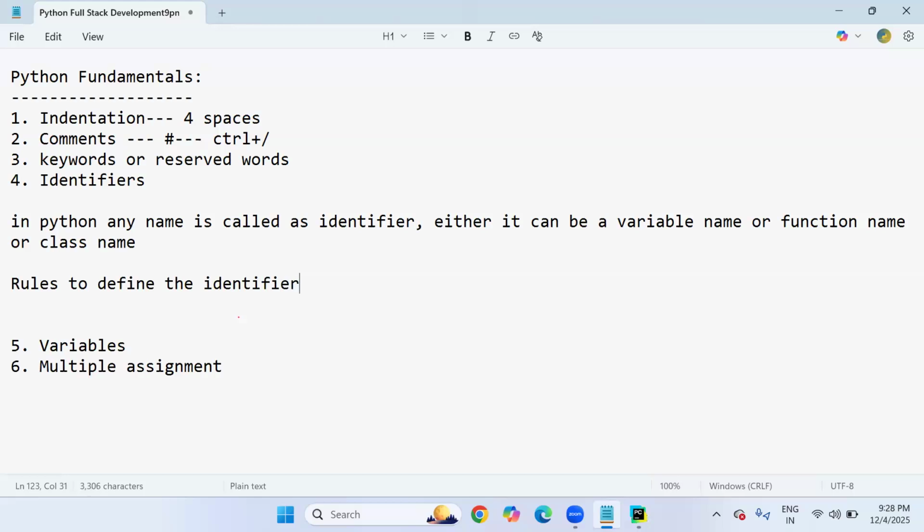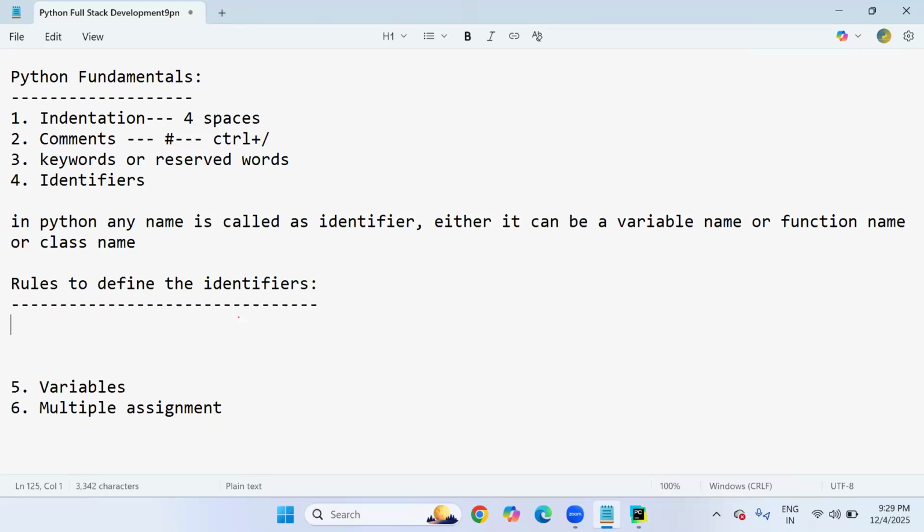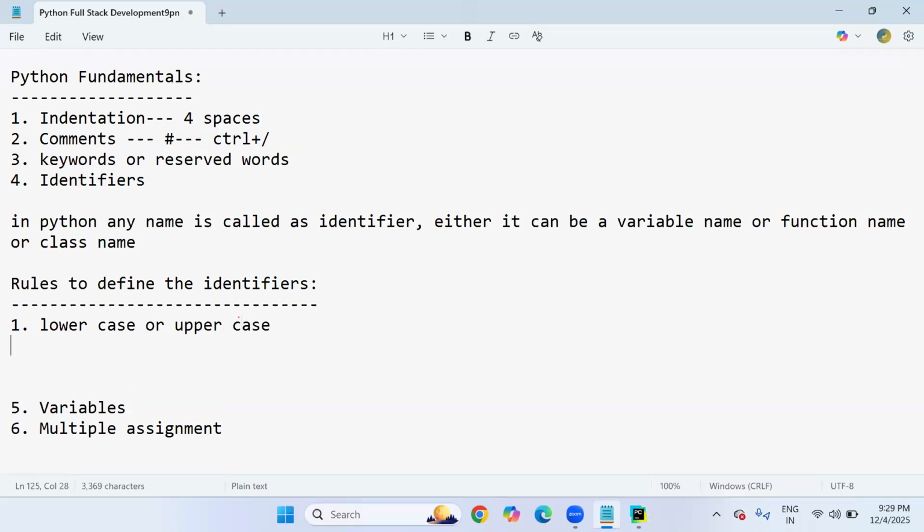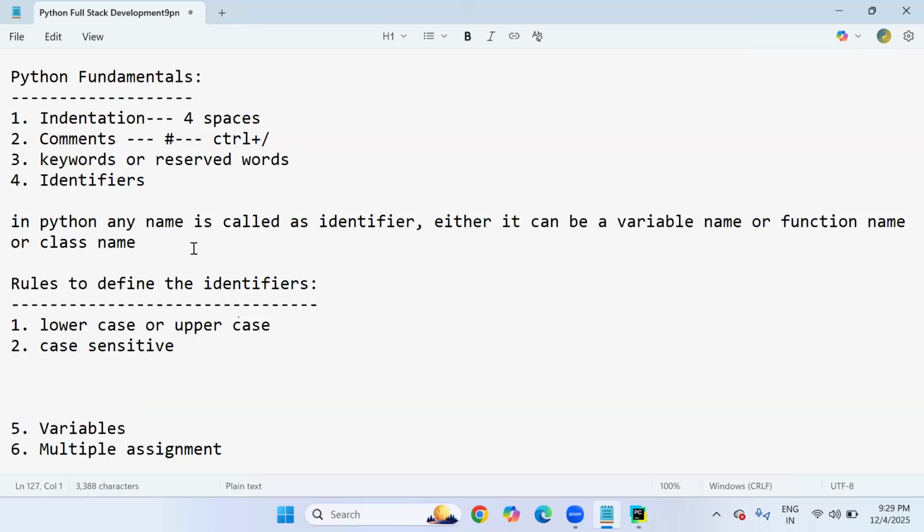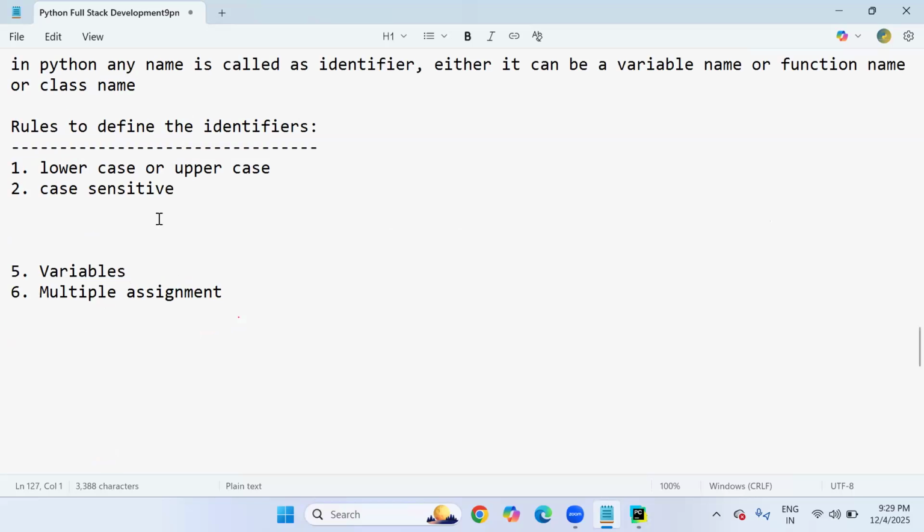You must and should follow the rules. You cannot break the rules. That's what I'm explaining. Total 8 rules here. Rule number 1. An identifier can be lowercase or uppercase. Anyone you can use. But make sure that identifiers are case sensitive. If we use a lowercase identifier name or an uppercase identifier name, no matter, you must access it the same way. This is rule number 1 and rule number 2.